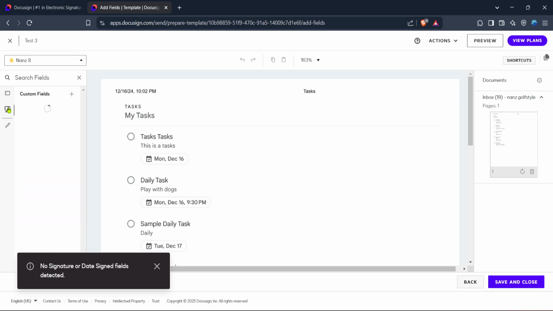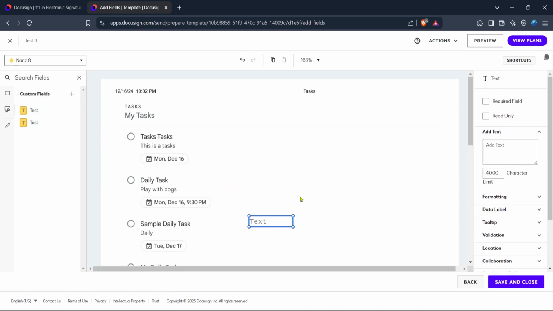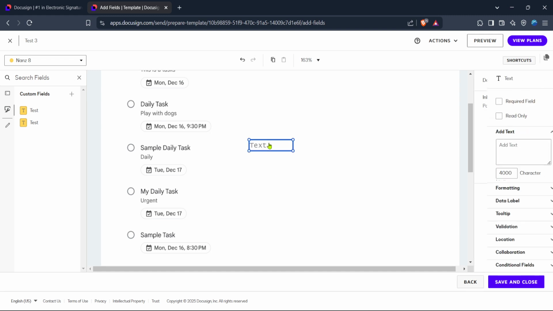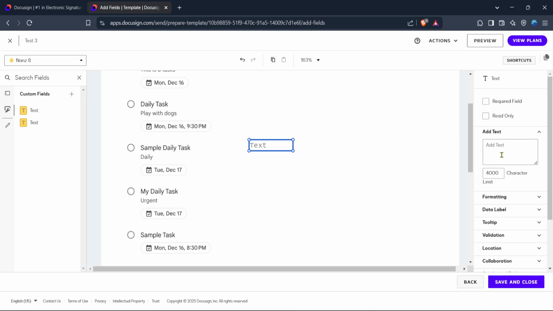Custom fields are brilliant for situations where you need to input information that can vary from one recipient to the next, such as dates or names. You can define these fields here so that every time this template is used, the person filling it out can quickly add the necessary personalized information.